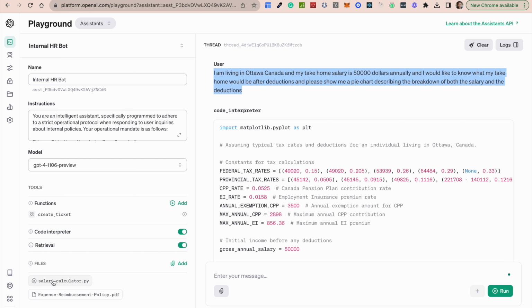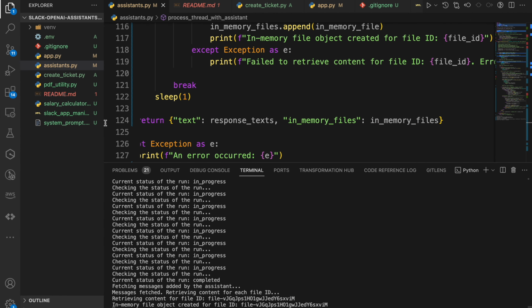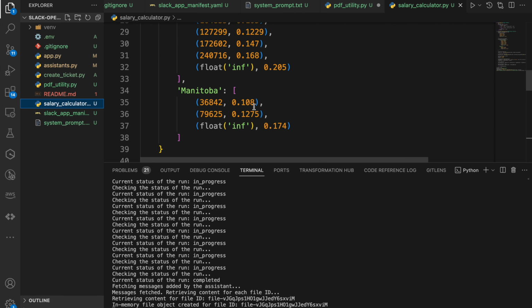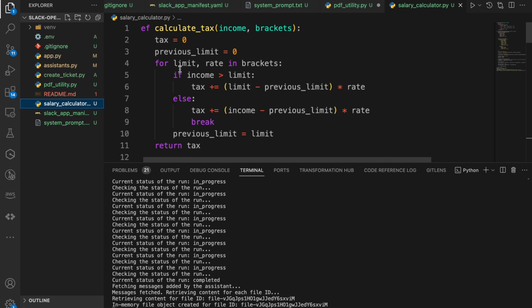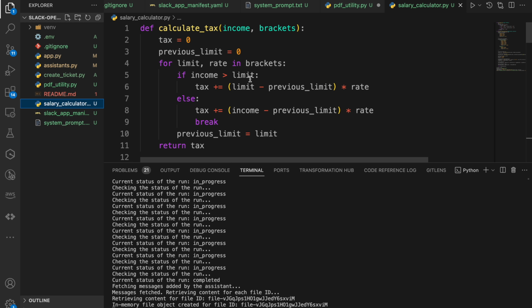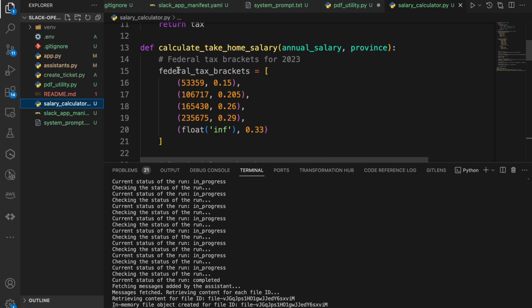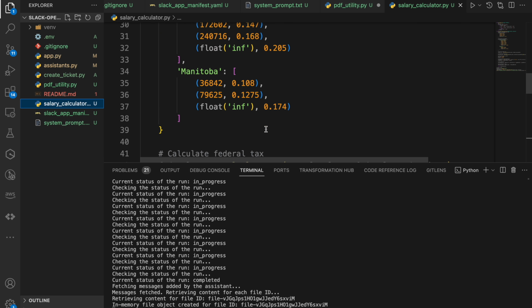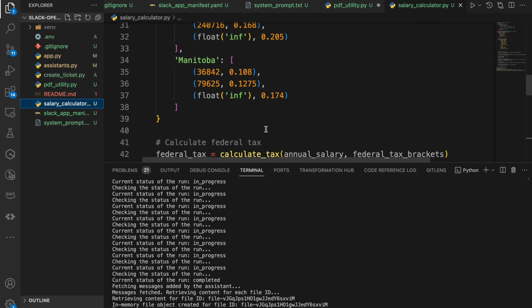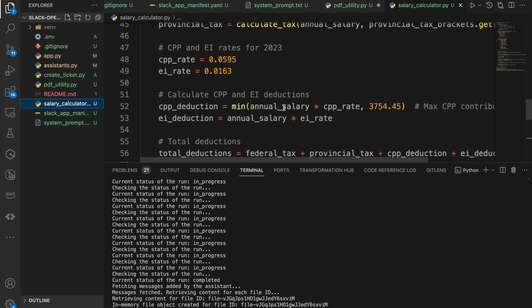So the first thing is to upload this salary calculator file into my assistant. Now, the salary calculator file, like I said, is a very, very simple function. I'm going to add it to the GitHub repo. This is a function that basically does calculate tax. But it basically uses information, your federal tax, the provincial tax brackets, and all of those things. So I provided just a few examples here for it to be able to do this.